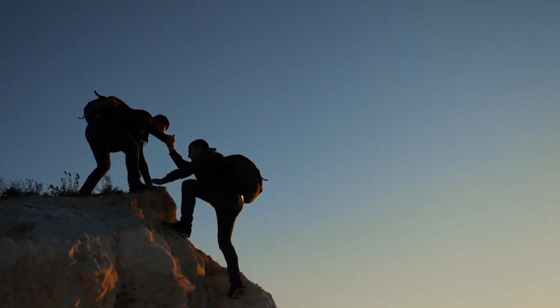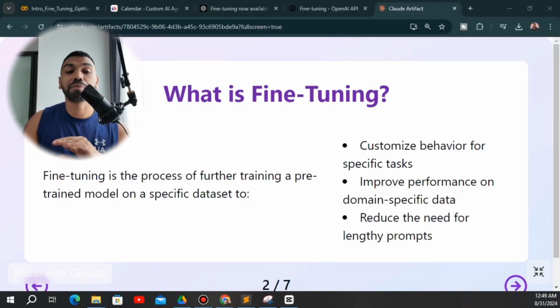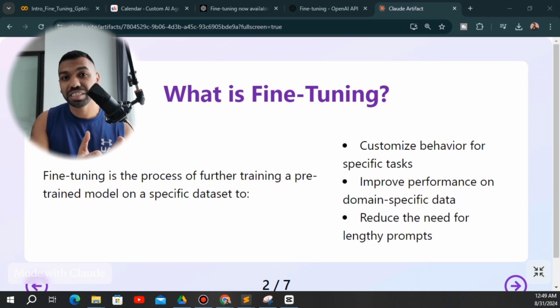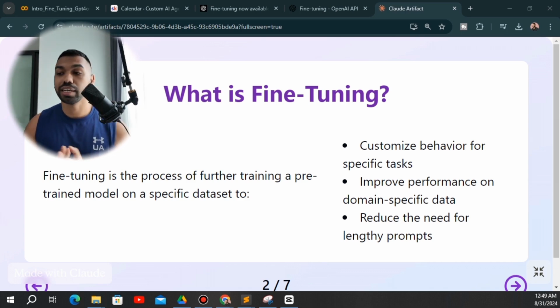Okay, in simple terms, fine-tuning is the process of further training a pre-trained language model on a specific dataset to customize it for particular tasks or styles. So you have the base model, the GPT-4o or GPT-4o mini, but you want to customize this for your style. This is perfect for people like me or anyone making content who'd like to customize the LLM models so that it speaks in your tone, in your style.